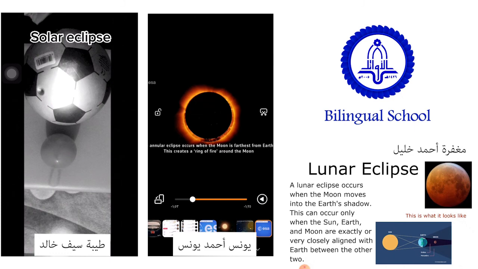A lunar eclipse occurs when the moon is farthest from Earth. This creates a ring of fire around the moon.